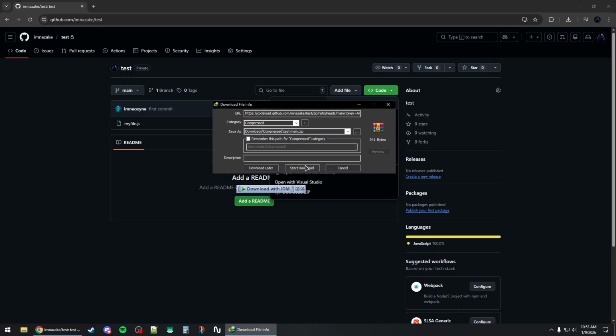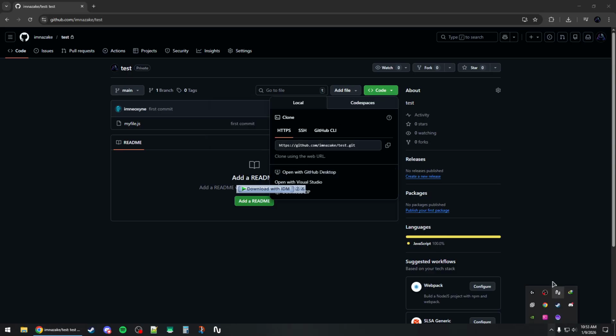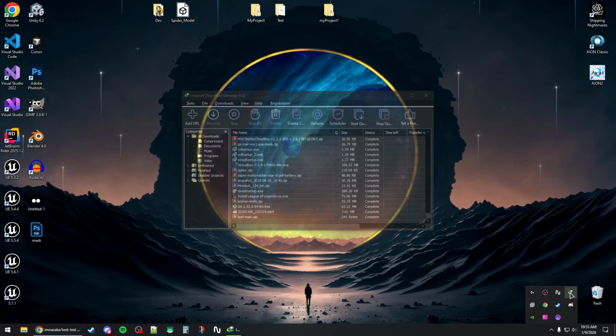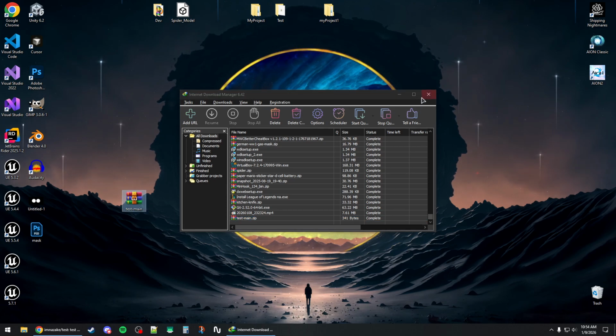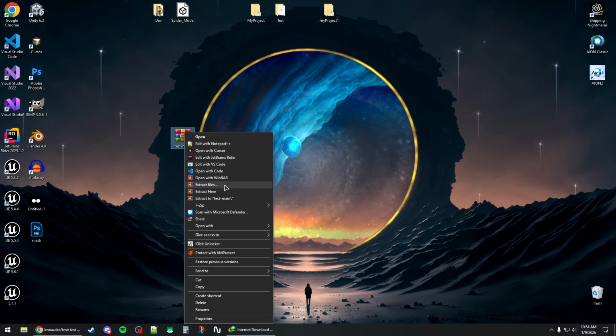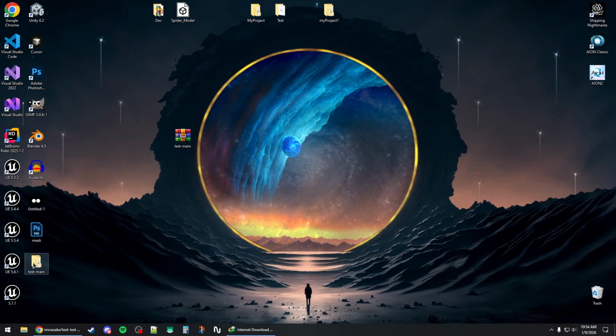So if you click on download, it should start downloading like this. And then you can basically extract it from the zip file into a folder. Right click and extract to test main folder.